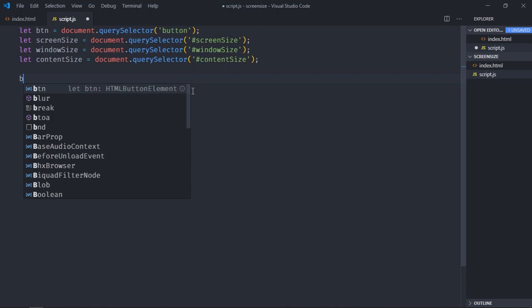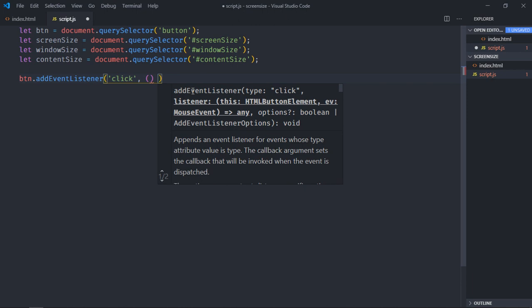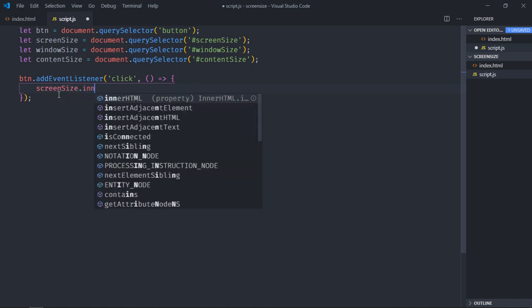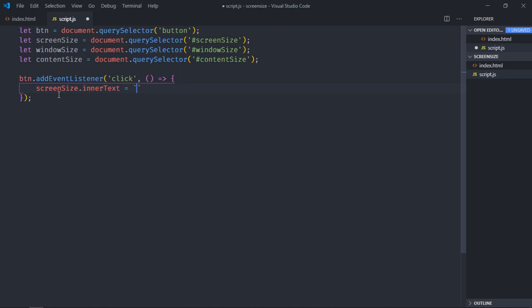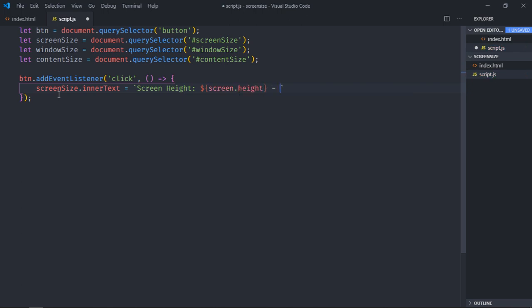Now let's add an event listener to this button, and that will be the click event, and we'll execute this function. Now let's set the inner text of this screen size div. And make sure you use backticks so that we can use variables. So here, make it screen height. That will be screen.height. Here it will be screen width, then we'll use screen.width.